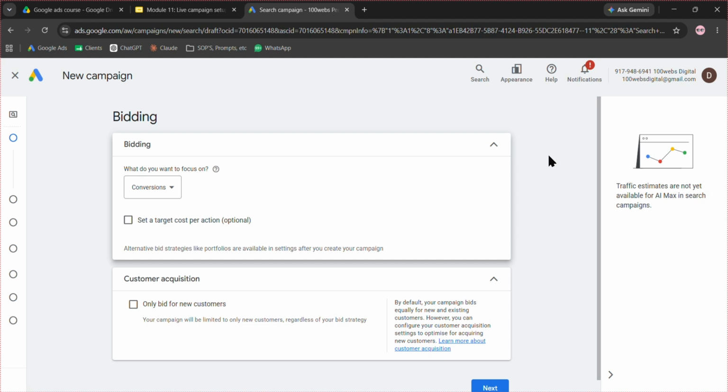All right, so it's going to take us to this page. Now on the left, you can see your progress and you can always come back if you missed anything. But in the middle, this is where we want to be focusing on. All right. So the first thing here is bidding.